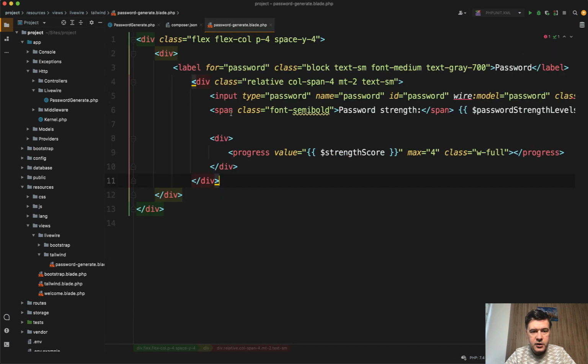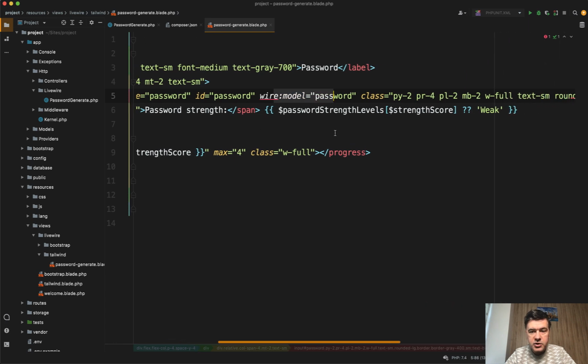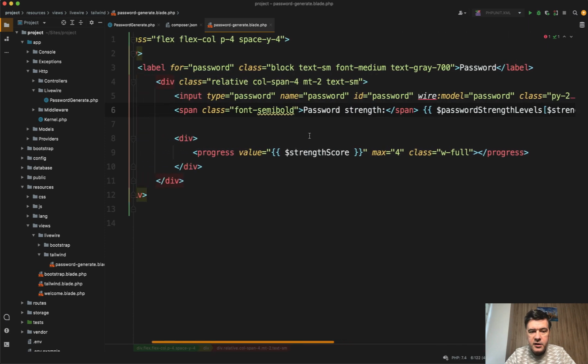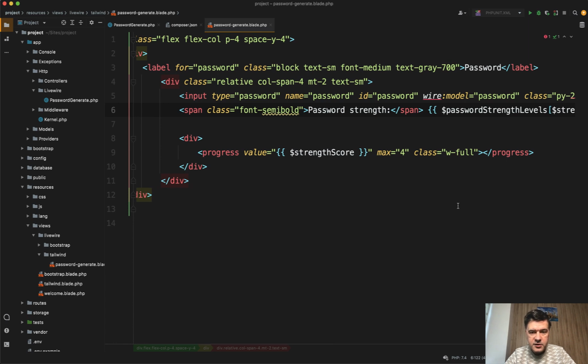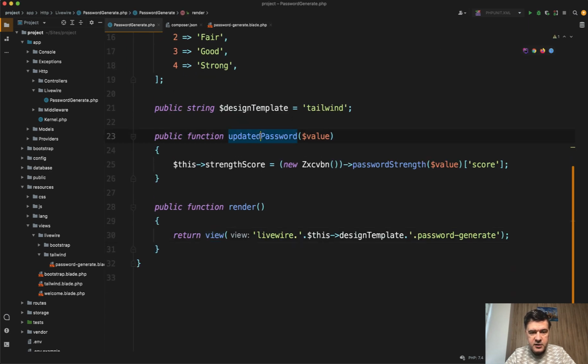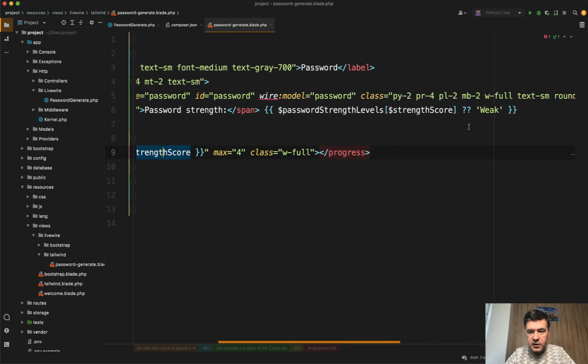And if we take a look at that blade file, we have wire model password. Then password strength is calculated from that array, or if the array element doesn't exist for that score, the default is weak. And then there's the HTML element progress. So the strength in words and progress visually. And that score is updated with the Livewire method updated property, updated password in this case. We calculate the score. We assign that to the property of strength score, which in turn also refreshes this strength score and changes the text.